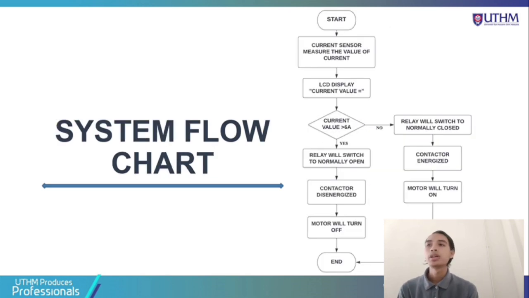So this is my system flowchart. The first one is start, where we start the system using a signal from our smartphone. When the system starts, the current sensor will measure the value of current and give feedback to the Arduino, and the LCD will display the current value.